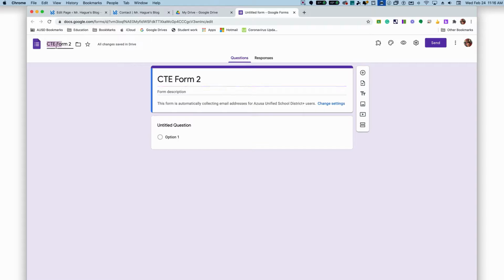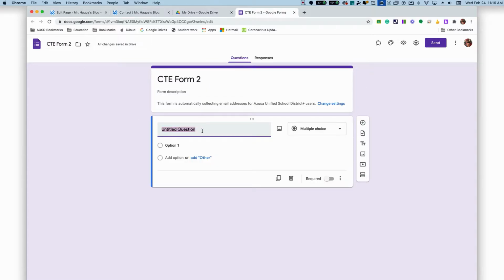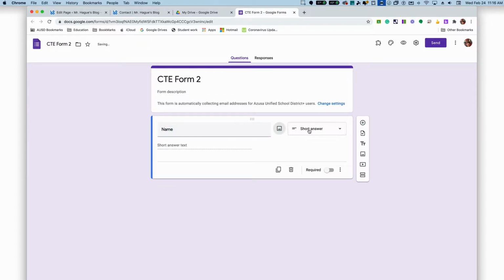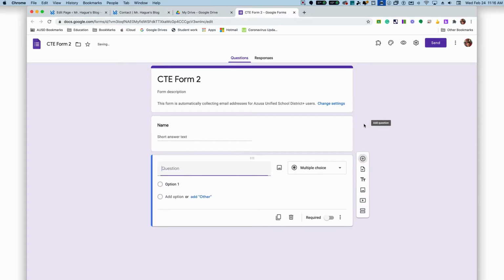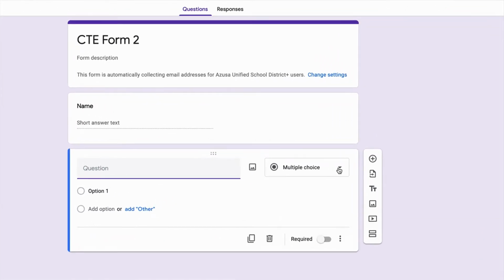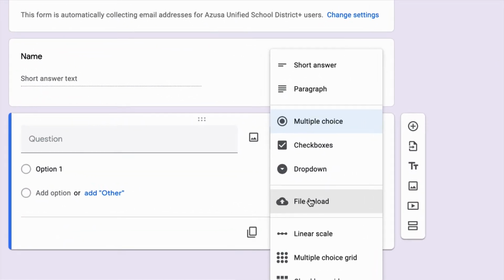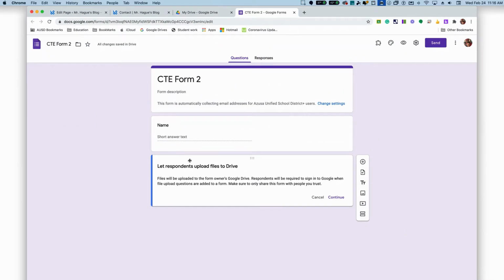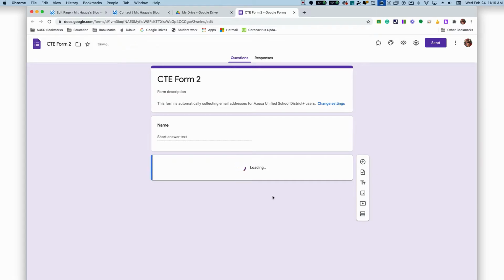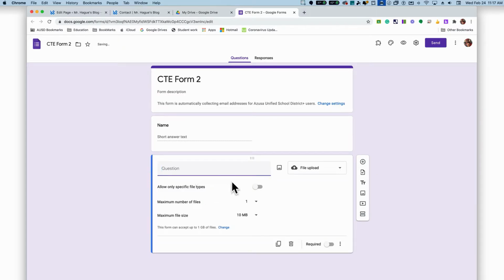On the upper left, CTE Form 2. You're going to ask people for their name, which automatically translates to a single answer. Now click on Add Question, and as you can see, on the right side over here, one of the things you can do is file upload. Why am I concerned about this? I'll show you in a second. Now let respondents upload files. Press continue. Then you can say, please upload.